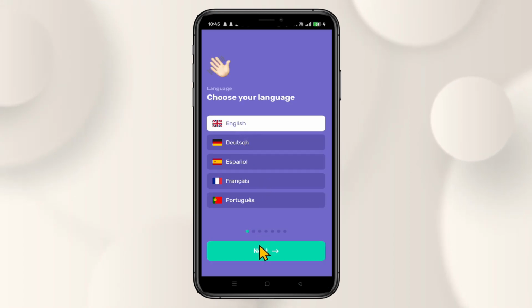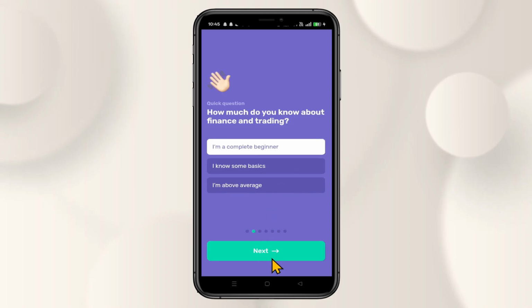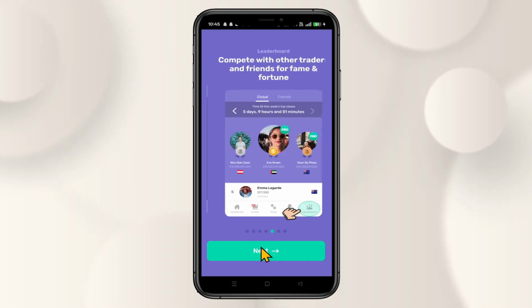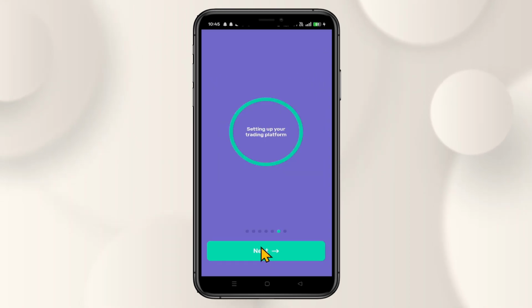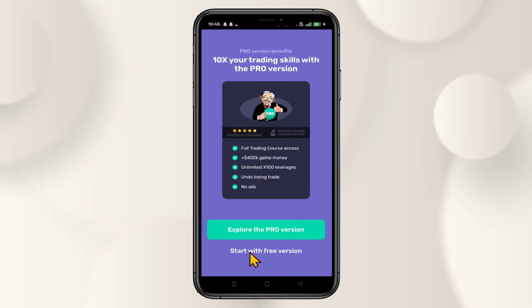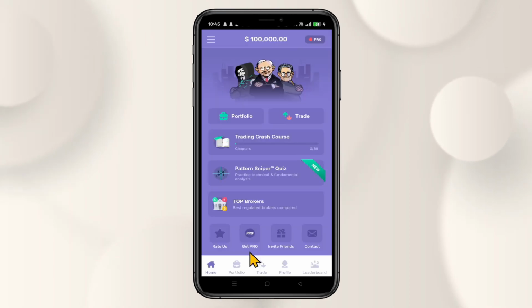Now just select your language and then fill up some basic questionnaires which will assess your current level and prepare a course for you. And there you have it. That is how easy it is to download and install the stock market simulator game on your smartphone.